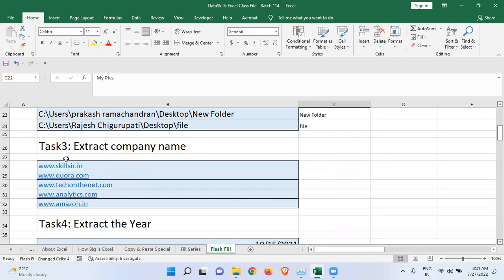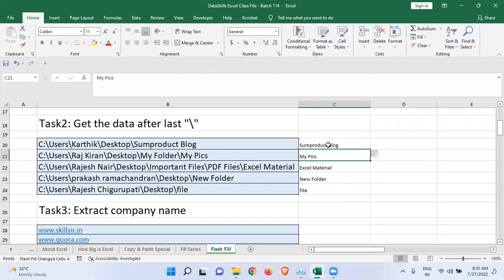So the next requirement is, here we have a list of websites, and we need to extract company names. Sir, in the previous example, everything was the last one, right? But if I want the third one in everything, how can I do that? Like c.users.karthik, that is the third one, and in the next one, the third one is Rajesh Nair. Can I get that? No, we can't get that through flash fill. We have to use formulas.